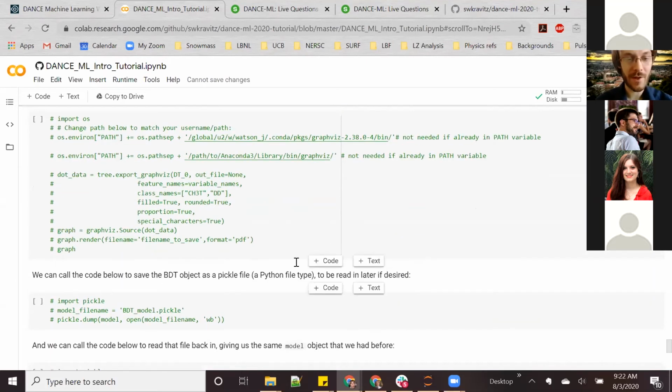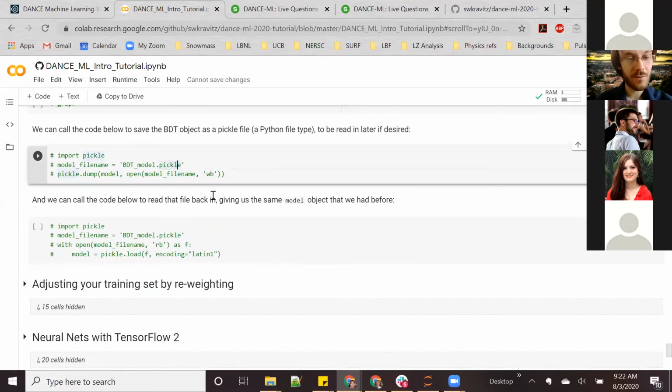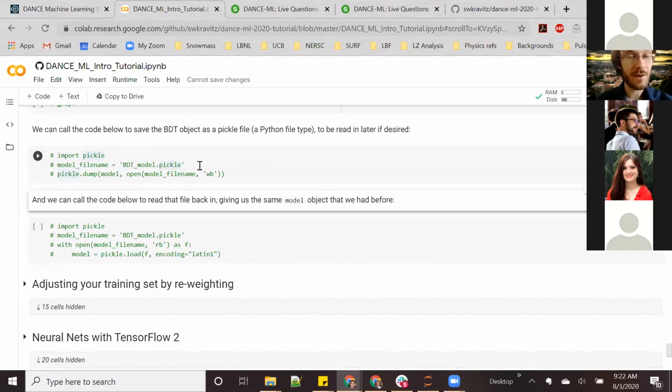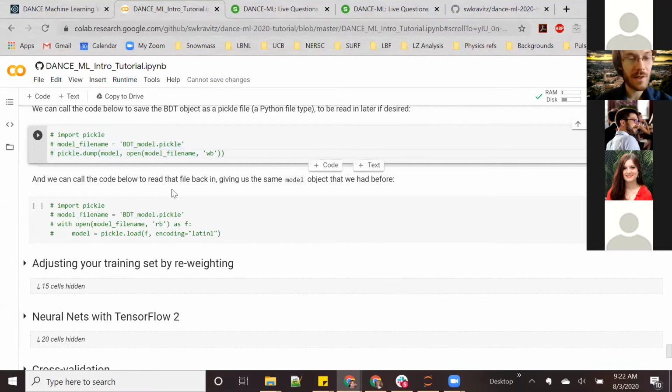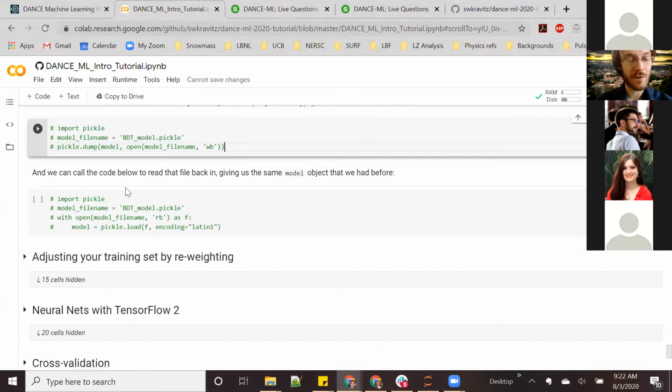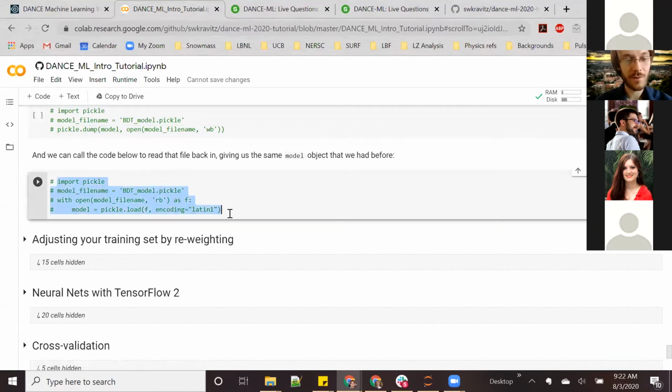Then there are some comments on how to make those plots. And one of the last steps is, once you've done the training of your model, you want to be able to apply it to other cases. So for this simple sklearn version, you can save it as a pickle file. This code shows you how to do that. And then later on, you can read it back in with this code right here.